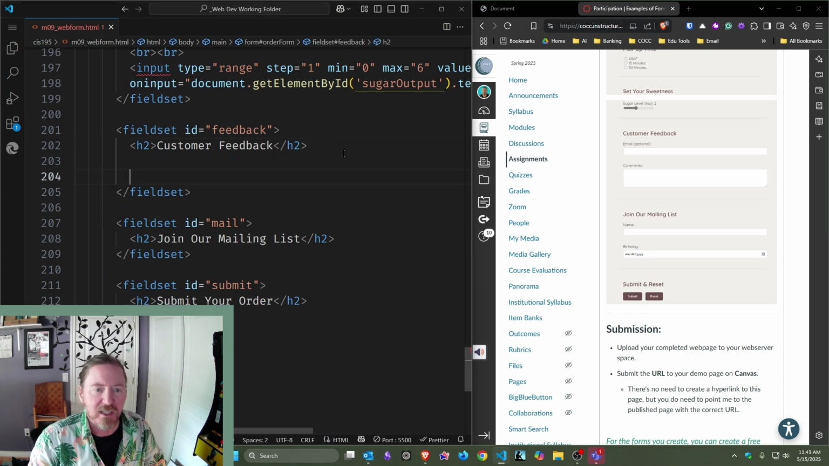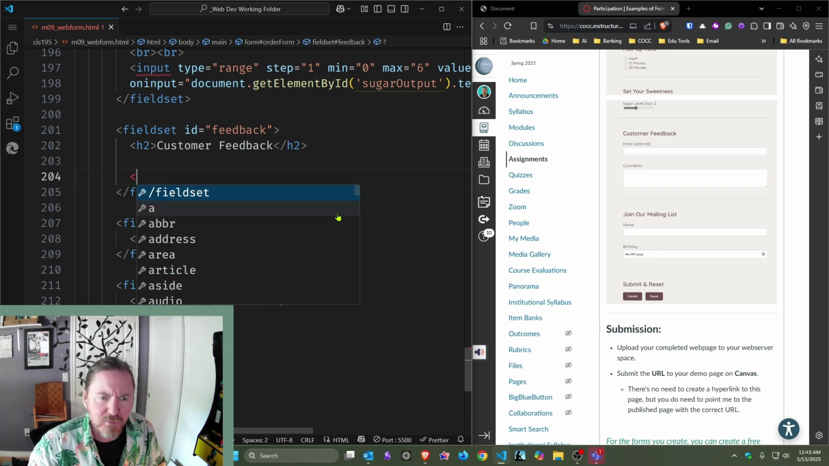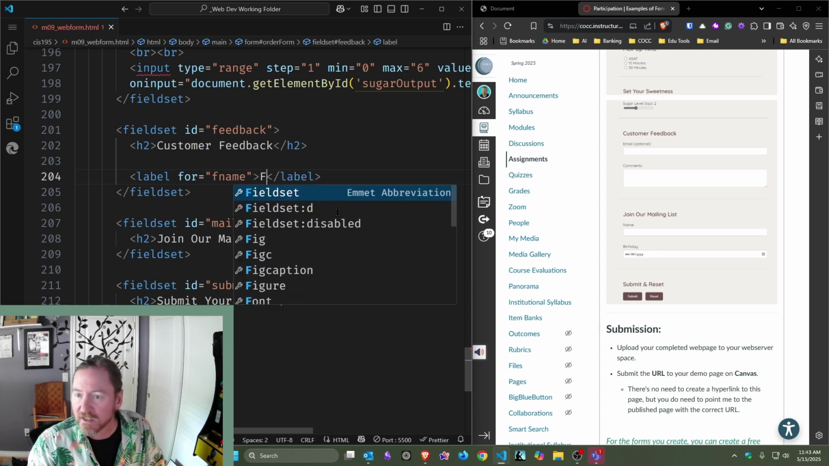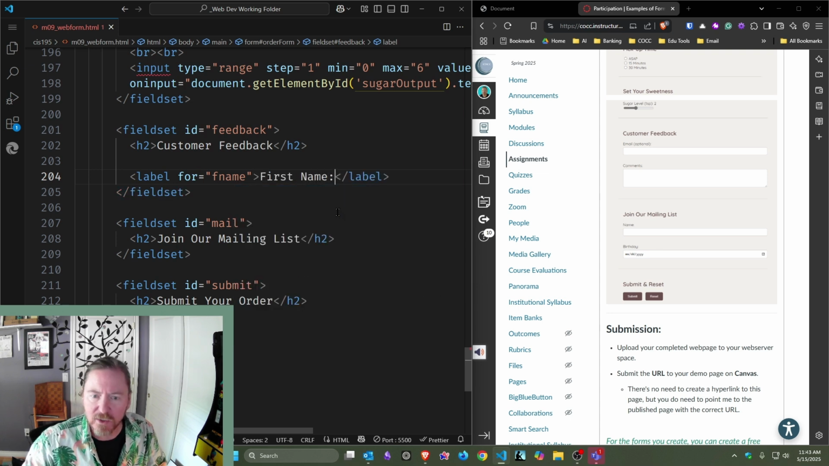So I'm going to put in input type, and let's do label first. With text boxes, we do the label first. With radio buttons and checkboxes, we do the label second. Checkbox first. But we'll do label for equals, I'll just say fname for first name. And this will be first name, colon.